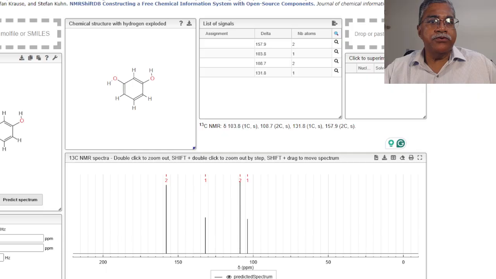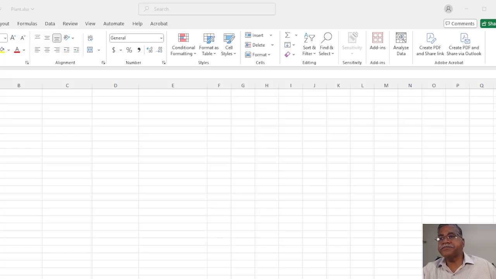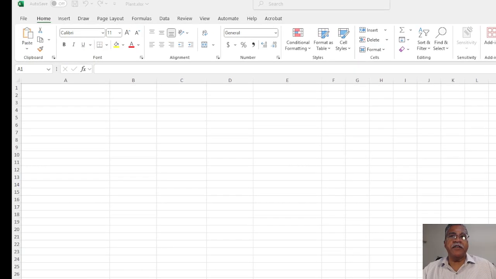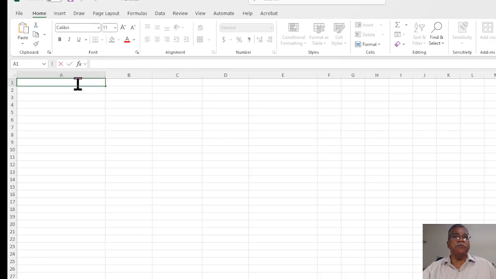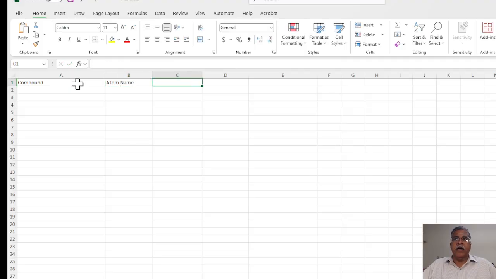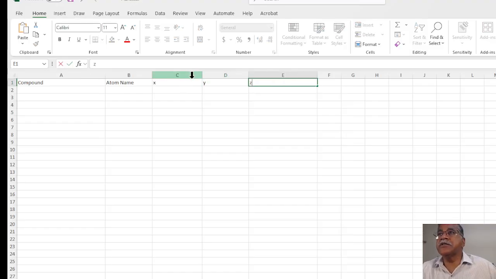So let me go to the Excel file. Okay, and I want you guys to send me the information in the Excel file. So here I'm going to put, for example, compound, atom, name, and remember, we're looking for what is called a fingerprint that depends upon the chemical shift and the electronic structural position, right? So X position, Y position, Z position. Let me make this a little smaller.